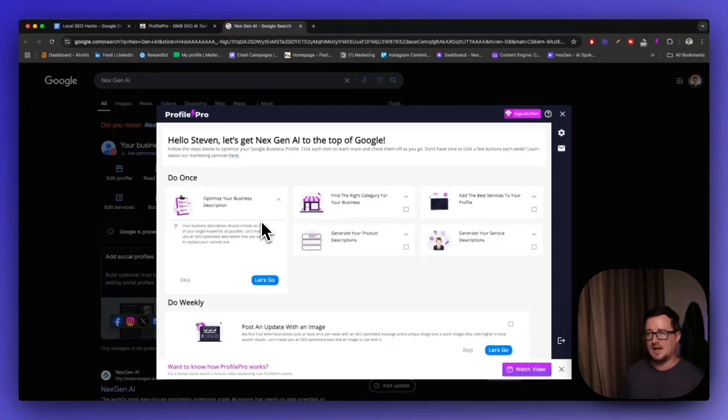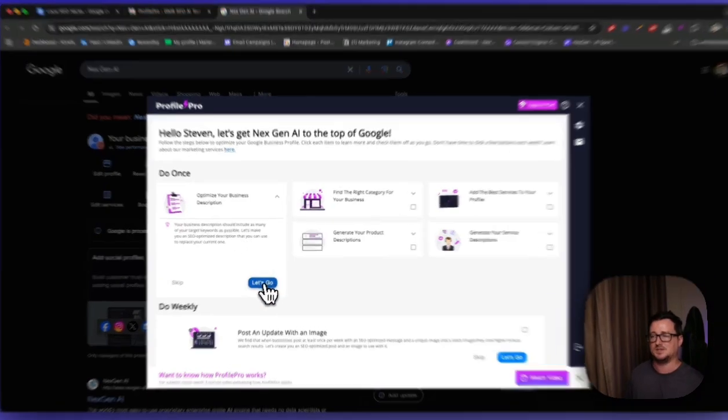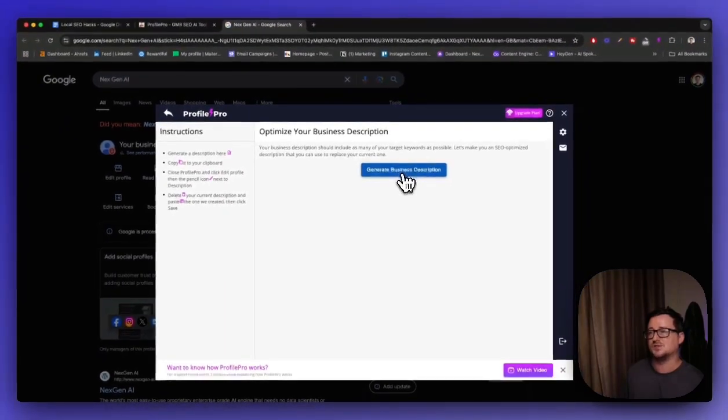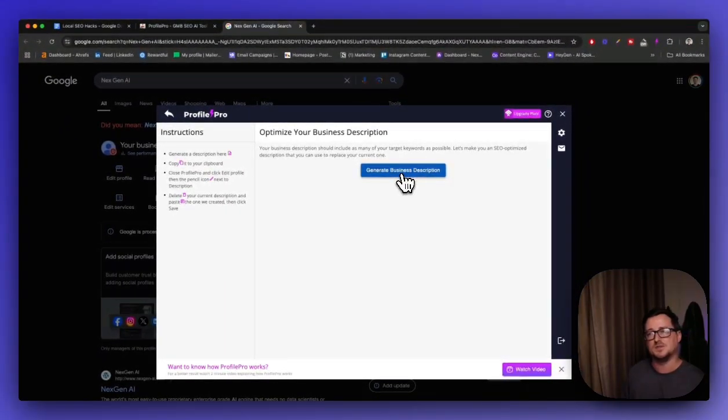So let's click on that and give it an example. It says your business description should include as many of your target keywords as possible. Let's make you an SEO optimized description that you can use to replace your current one. So let's go. I'm going to click generate business description, and it's going to do this via the options that I selected when we first set this up.